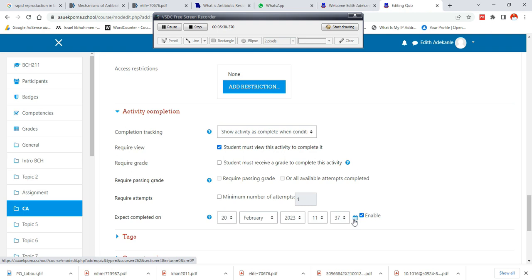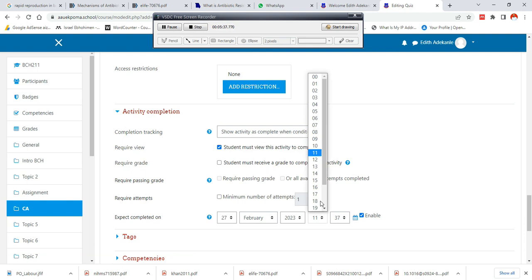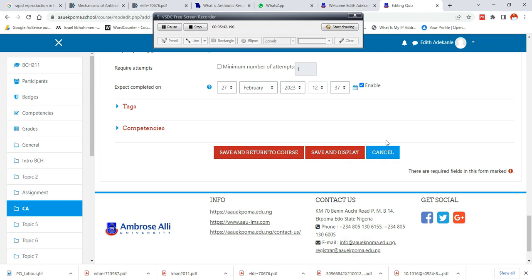27th, and then the time we want to finish, 12:37. So by 12:37, all students who have not done their own, they have missed out. Tags and competencies as already explained. So the next to do is save and display. So once we save and display, we now have this here.